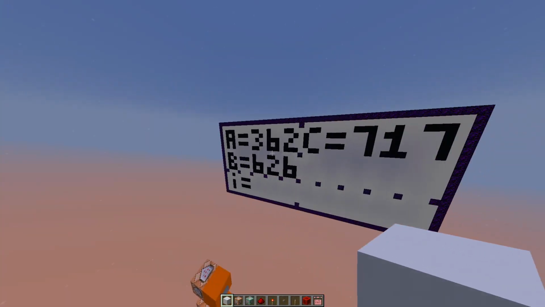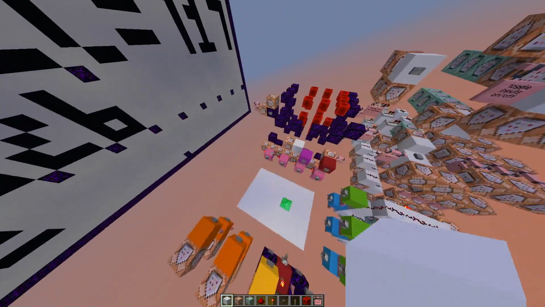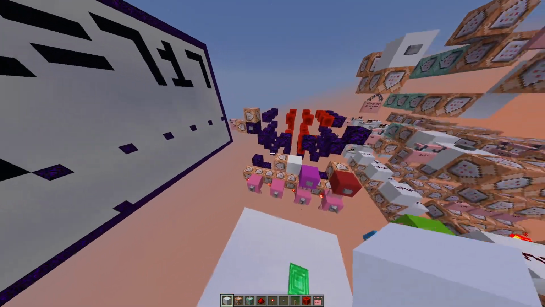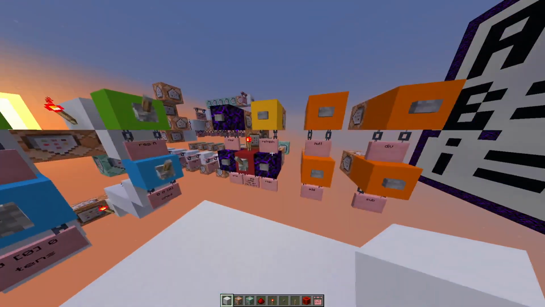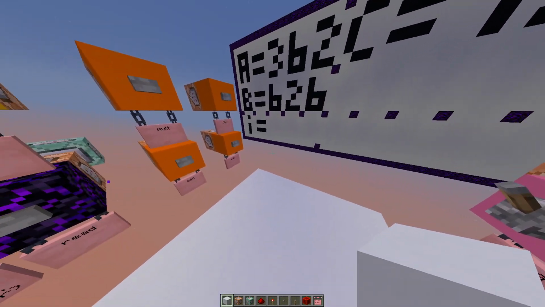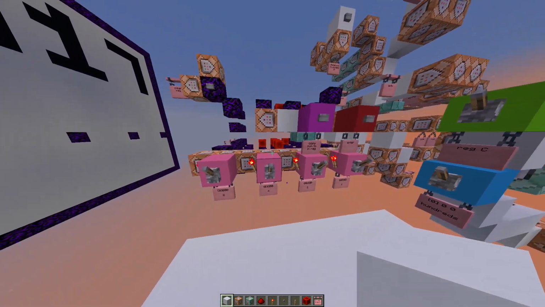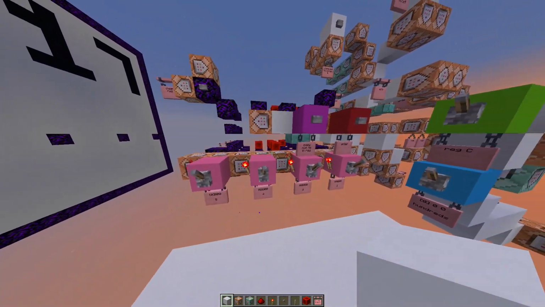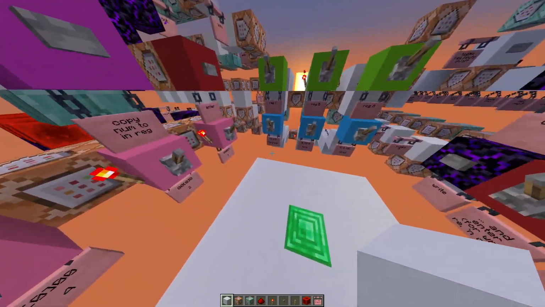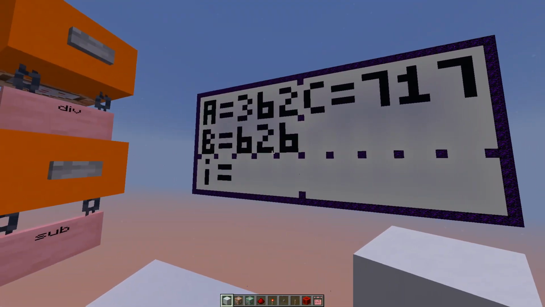I don't really know what else I need. The only thing I don't have is move. I don't have the ability to move from B to A, but I'll add that. Anyway, that's pretty much it. I'm going to go.